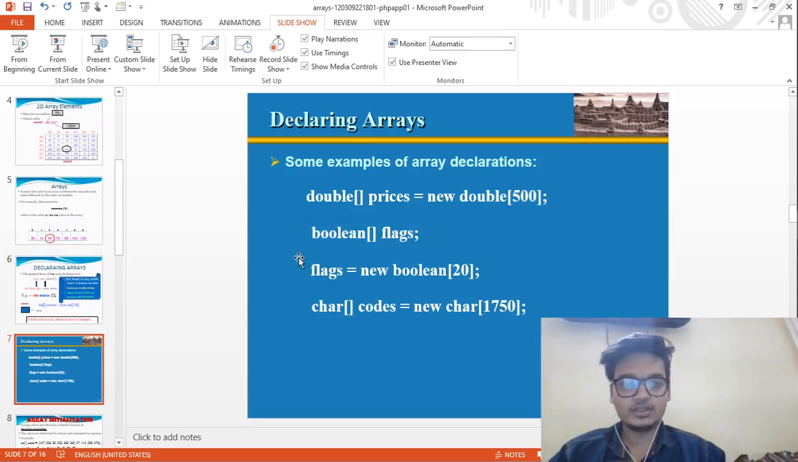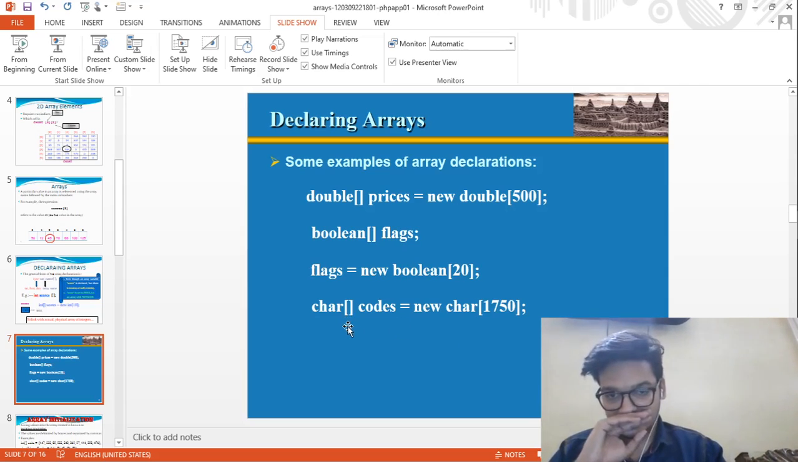So here are some examples of declaration of an array. The first example is of double type: double, then price, then new double 500. It means we can store 500 values of type double in this array. Then we have this array, where these two lines are combined. We can also declare an array of type boolean flags, then write it in the next line. Flags is equal to new boolean 20, which means 20 boolean values will be stored in that array. Then we can also store characters. So character codes is equal to new char 1750. We can store 1750 characters in this array.